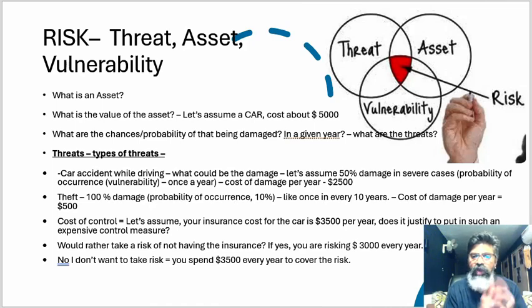When you're defining it, you cannot be vague about what controls you are going to put in. So an asset should have a value. Let's assume it's a car that costs about $5,000. You want to give it protection, some sort of insurance. What are the chances, the probability, of it being damaged in a given year? What are the types of threats? One could be a car accident while driving.